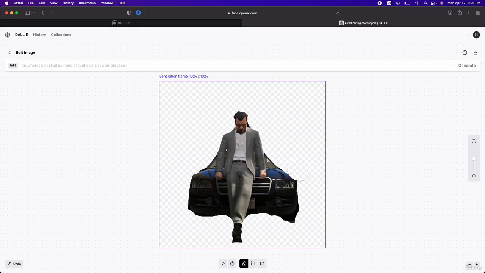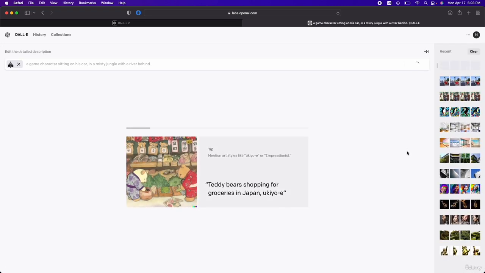Even though I didn't do the best job of deleting only the background from this image, we shouldn't be worried because DallE can also generate elements of the guy or of the car. So to change the background, here is what I came up with: a game character sitting on his car in a misty jungle with a river behind. Let's click generate and see if DallE will manage to update the background, and also see what variations we will get.